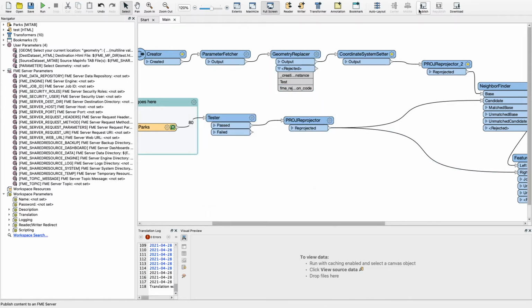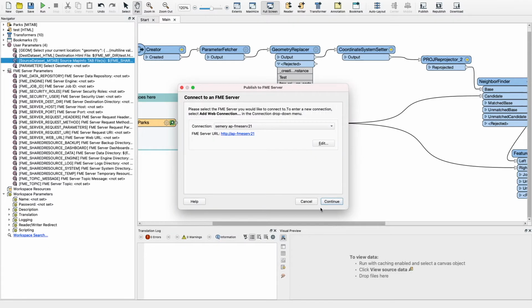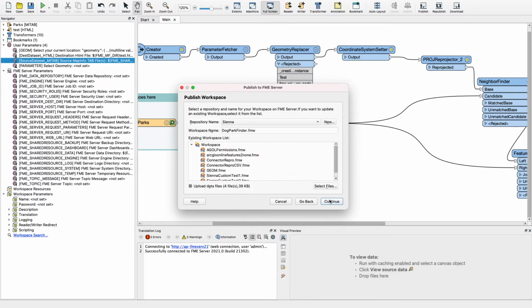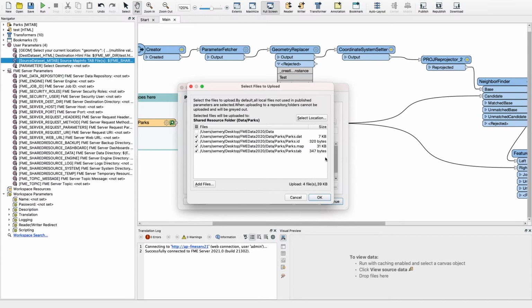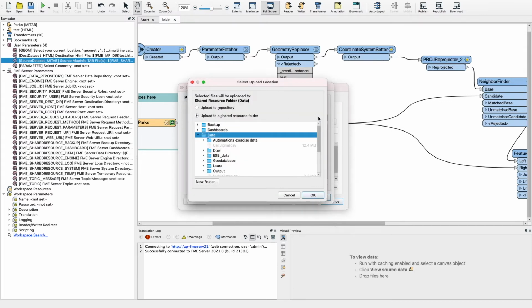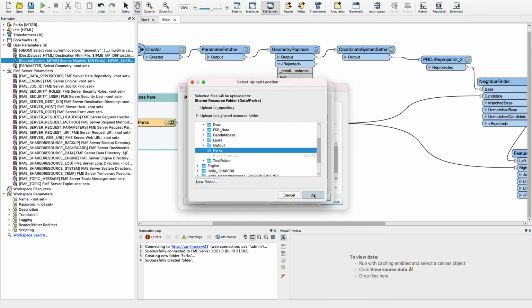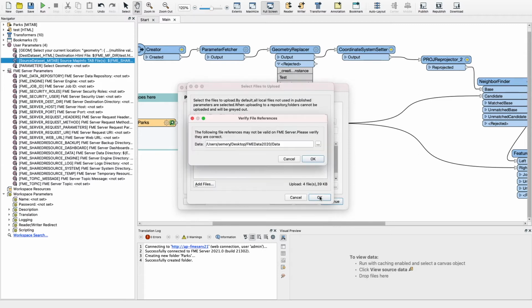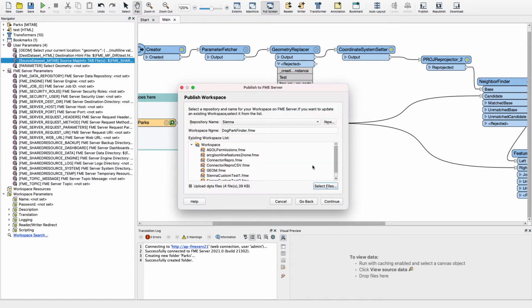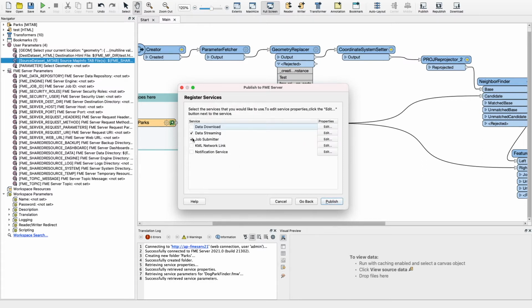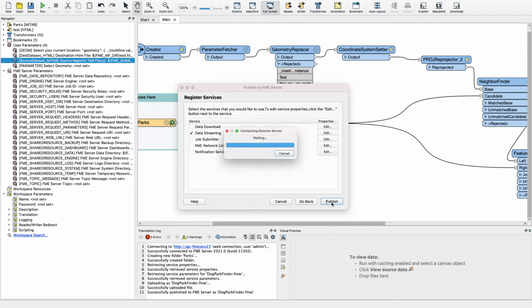The final thing I wanted to show off was how to publish this up to FME Server. So first I'm going to select my data files to use. I'm going to specify a location. So I want to go to my data folder, but I also want to create another folder named Parks. I select OK, and then OK again. It's going to give me a warning, but that's safe to ignore. I publish this up by only selecting the data streaming process.